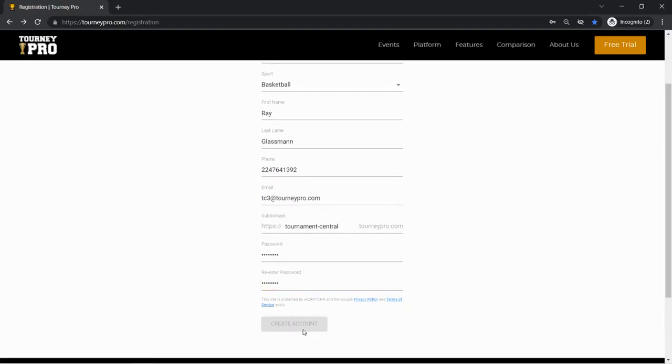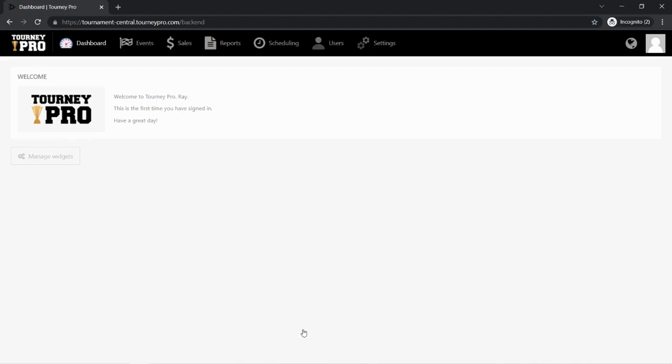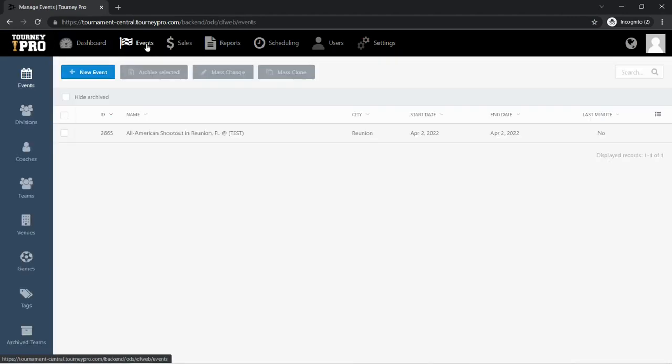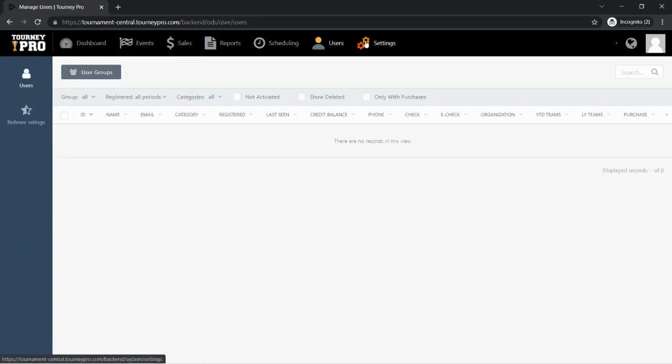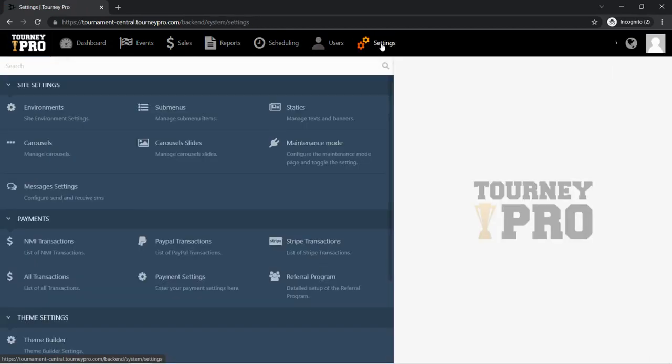And once I hit Create Account, I'm actually creating both the front end and back end portion of your business, consisting of a dashboard, your events. We've preloaded one event, your sales, your reports, your scheduling, users. You don't have any users yet. And then all the settings about the system. And these settings can all be modified to match your brand.